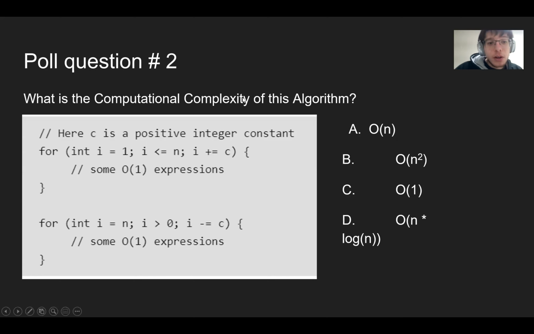Okay. So the computational complexity of this algorithm, we want to know. And C is a positive integer. We know it's a positive integer. Well, any positive integer has to be finite. It can't be infinity.